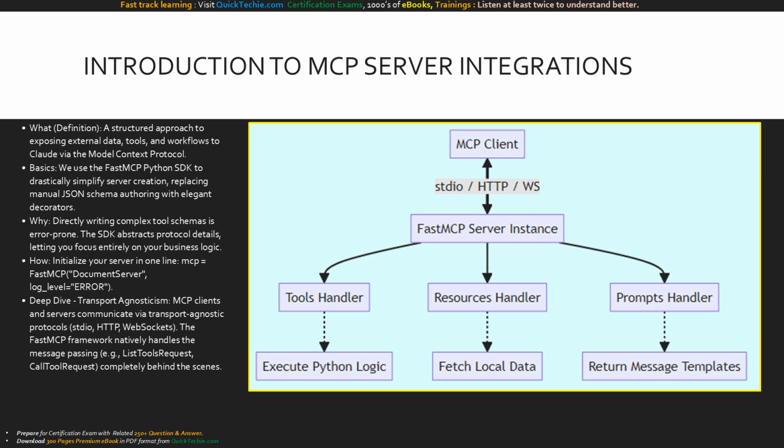This architecture diagram illustrates the internal workings of a FastMCP server instance. The central node represents the server object you initialize in your code. Notice how it acts as a router, directing incoming requests to 3 distinct handlers: tools, resources, and prompts. Each handler wraps your native Python functions executing logic, fetching data, or returning templates.